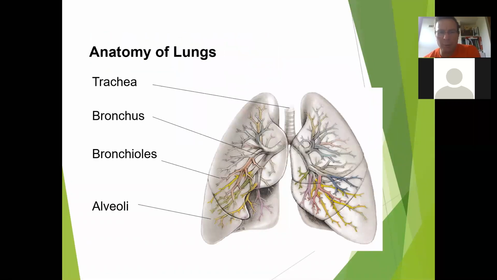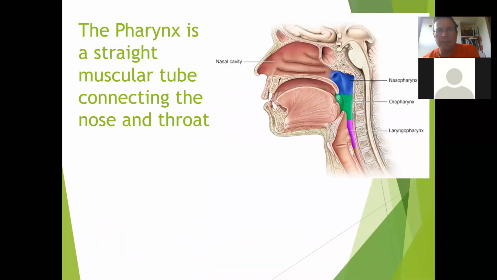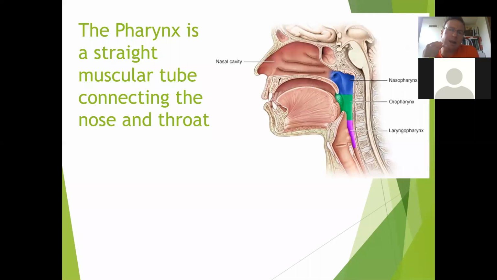So we'll work our way down. The pharynx is a straight muscular tube connecting the nose and throat, and you can see the regions on here. The bit at the back of our nose connecting our throat is called the nasopharynx. Sometimes a sore throat feels quite high up at the back of your throat. It's really infecting this area here.